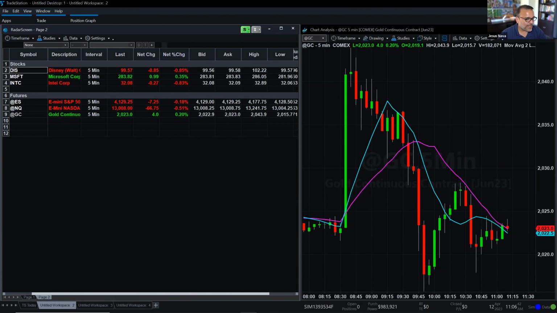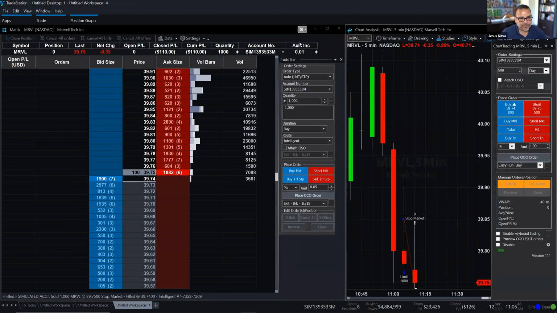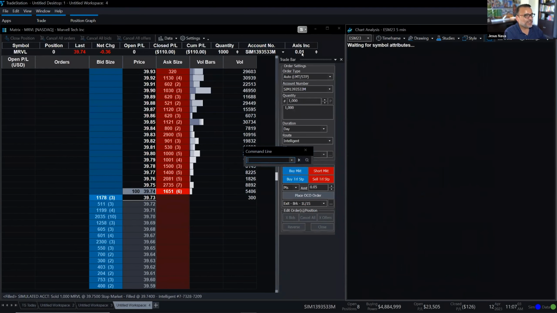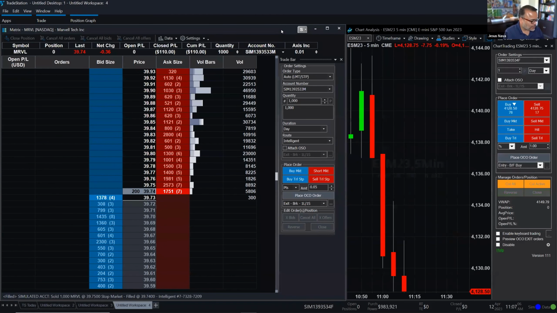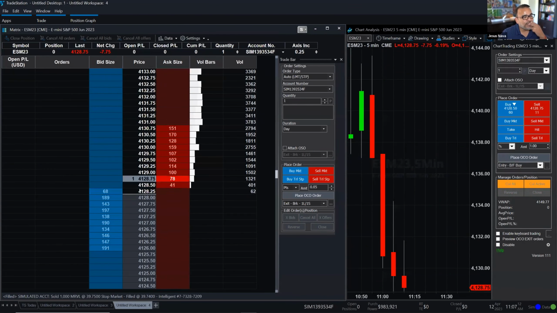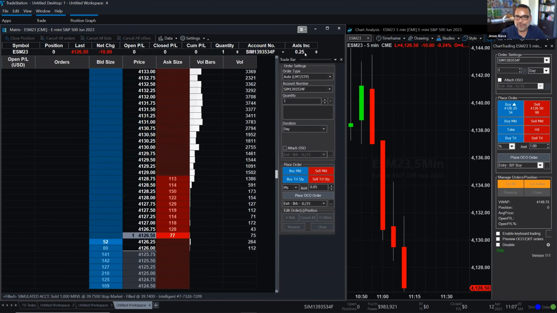Nadine is asking, can you please explain how to use the axis tab on the top right? Yes, that's referring to the matrix. There's an axis increment right here on the matrix, which is helpful when you're looking at stocks or futures that have a high value. Let me switch my symbol here to ESM23. Oh, I did it on the chart. Let me do it here on the matrix, ESM23. All right, so the value is 41.28.50 at the moment. The axis increment will squeeze the time frame of the prices so that you don't see every quarter of a point.